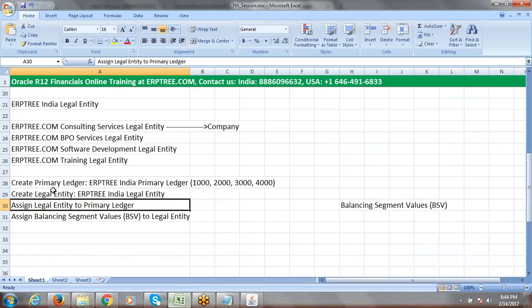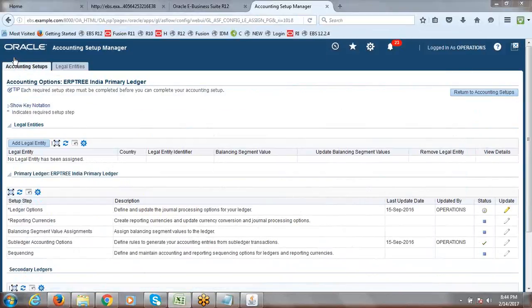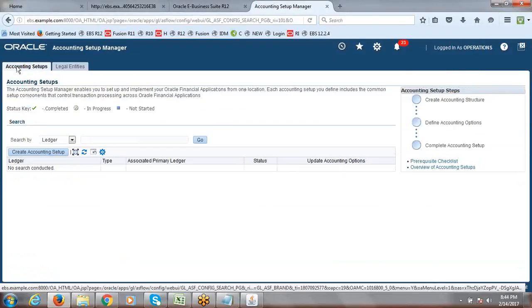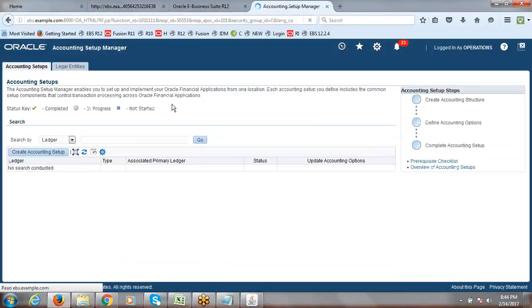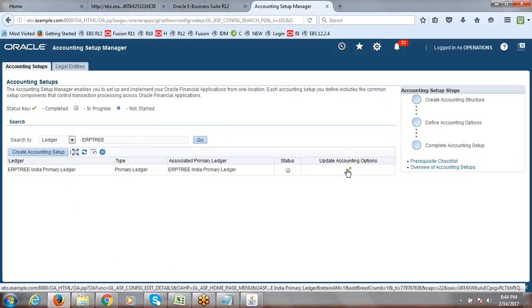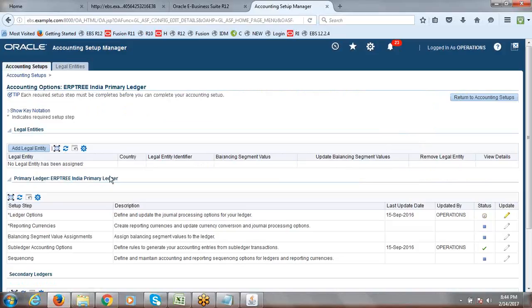Okay, the requirement is we have to assign the legal entity to the primary ledger. How to do that? As per navigation, this is the navigation, same. Accounting setups will take us to the accounting setup page. Here search for our primary ledger. Click on go and click on update. And this is our primary ledger information, the same page. You can see the add legal entity option.